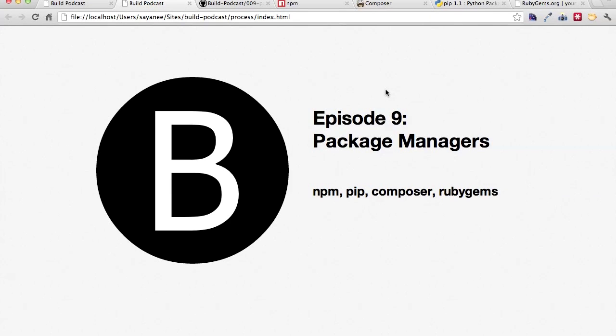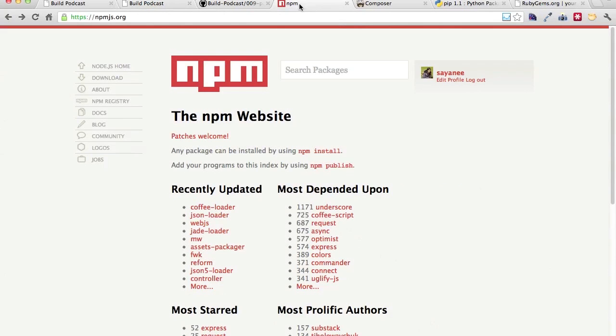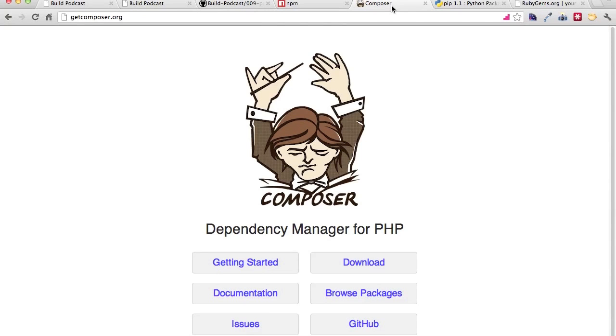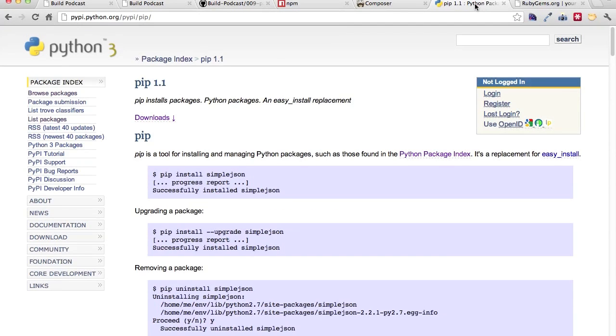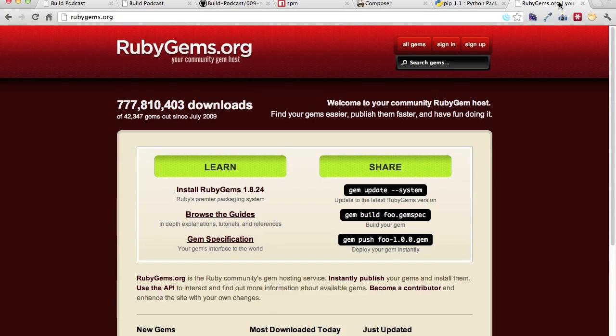Now, of course, a package manager is a command line interface and it can do a lot more as well. So I'm going to introduce you to 4 package managers today that I use very commonly. The first one is npm for the Node.js JavaScript environment. Next one is Composer for the PHP environment. PIP is for Python, and rubygems is for the Ruby environment.